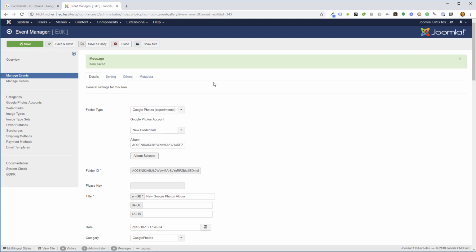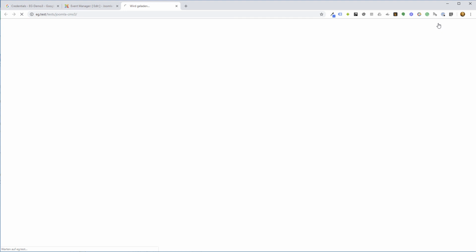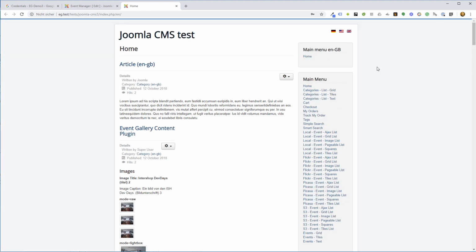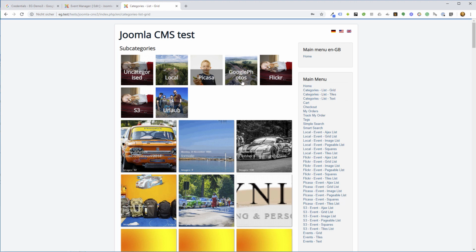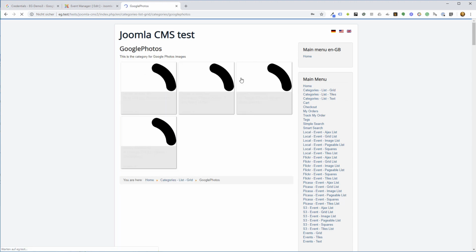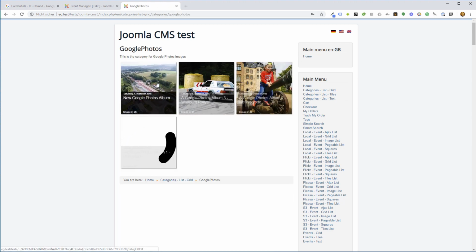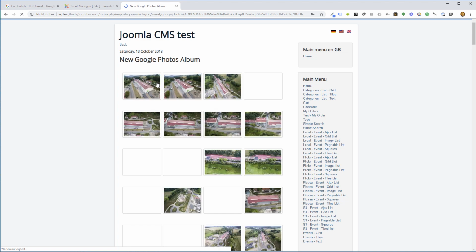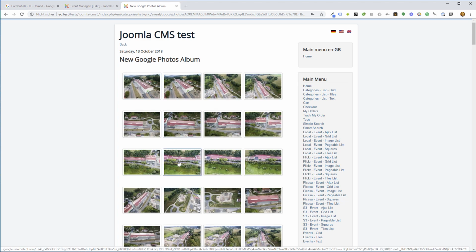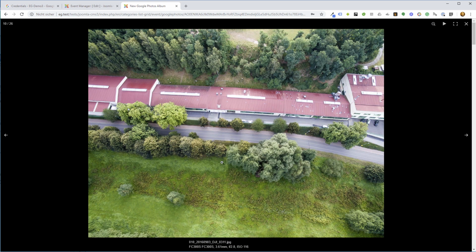Now we have to verify that everything worked as expected. We go to the front end and we open one of those menu items. There we have a subcategory, Google Photos, we click on it, and the first album we see is the one I added. So we go in there and see if all the images are there. Yes, they are. And as we can see, the lightbox works as well.